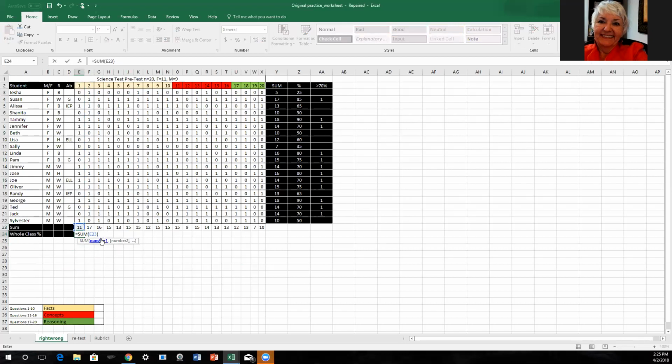And now you have E23, and to the right of the parentheses, you're going to put a /. You're going to put in the count, and the count is the number of students. In this case, it happens to be 20 students. I'm going to put an asterisk and the number 100 again, and then I'm going to hit enter. And so now what we have is the whole class percent for this item. 55% of students answered item 1 correctly.